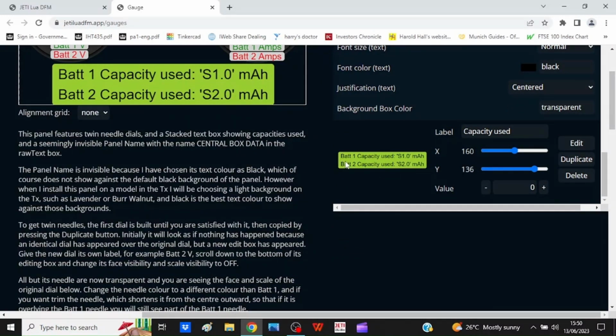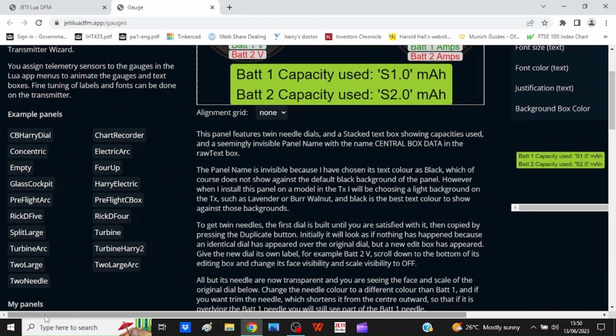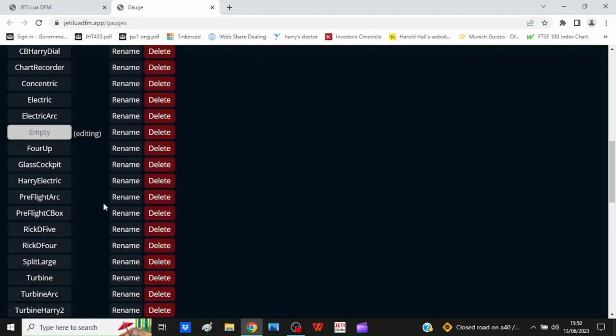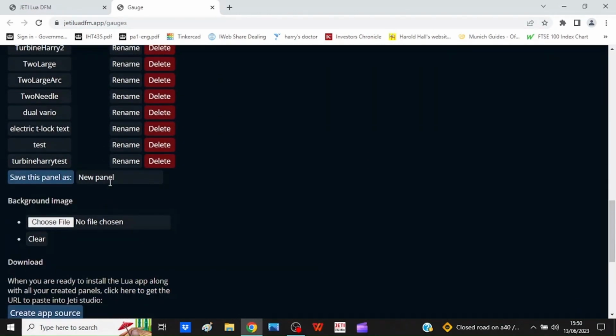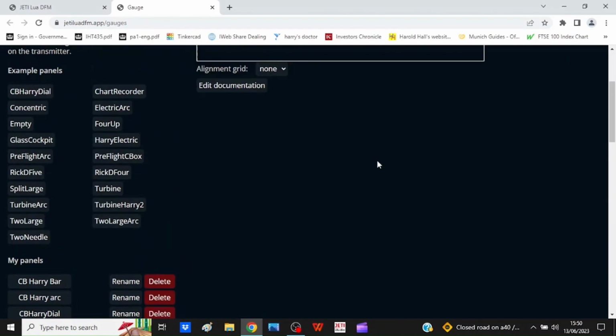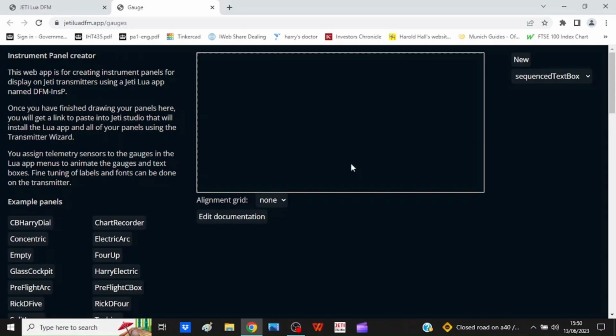Okay. Now, if we come back here and I'll choose empty, just to show you what we're doing, I'll save this panel as empty Jeti 2. Save it. There we are. Now, empty 2 is the panel we're editing, so it's not going to mess up the original empty panel.